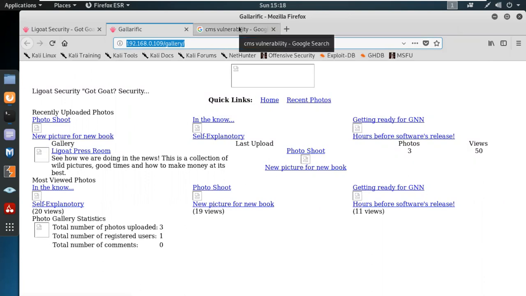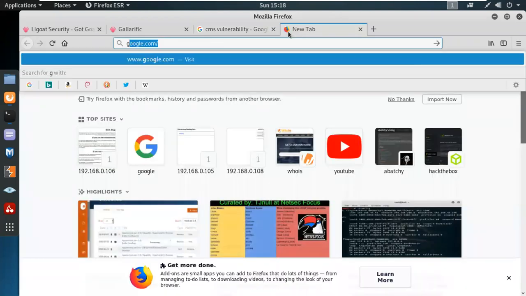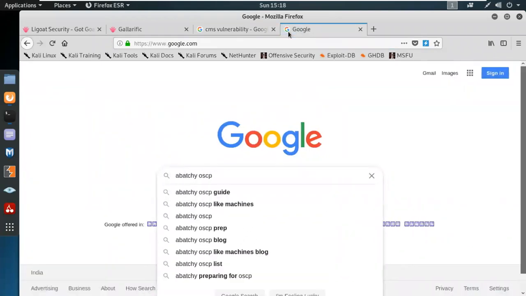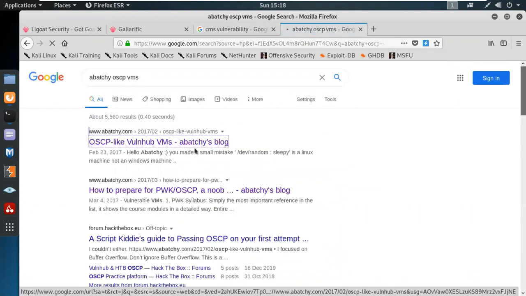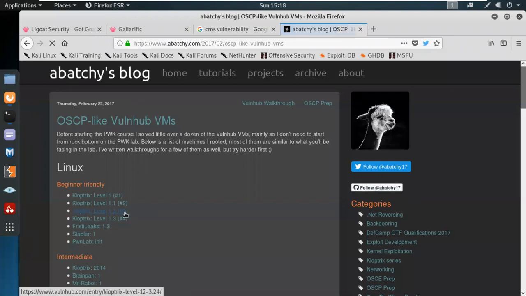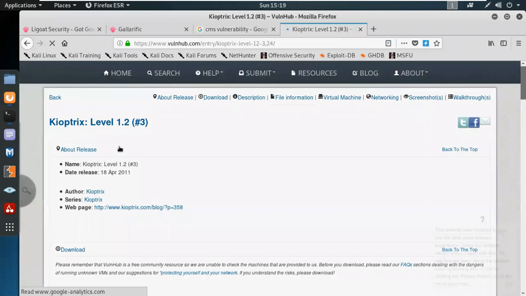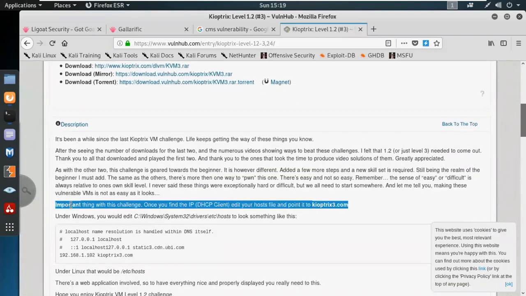But wait a minute. Remember, when you are pen testing a machine in your local network, you have to make some changes in your etc hosts. And this machine of Kioptrix has something to add. So if I go to the Apache OSCP VMs, this was the third machine over here. So let's select this one. And over here, if you go down a little bit, you'll see some important things.